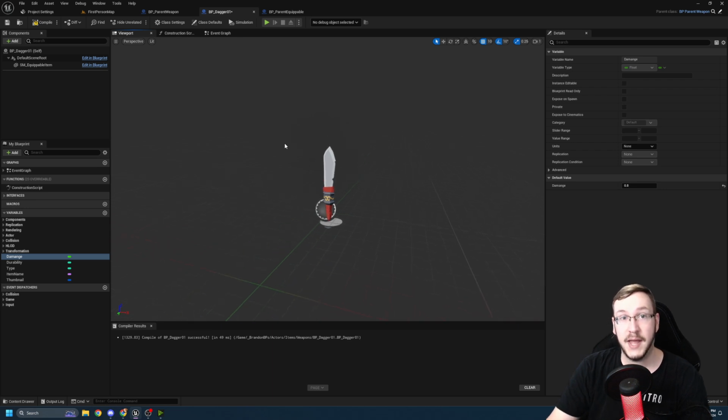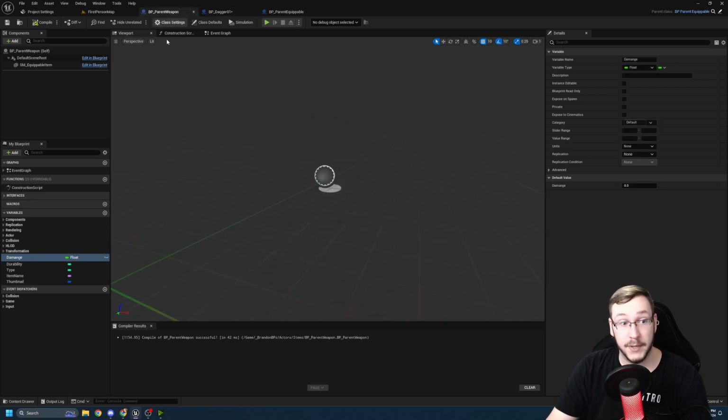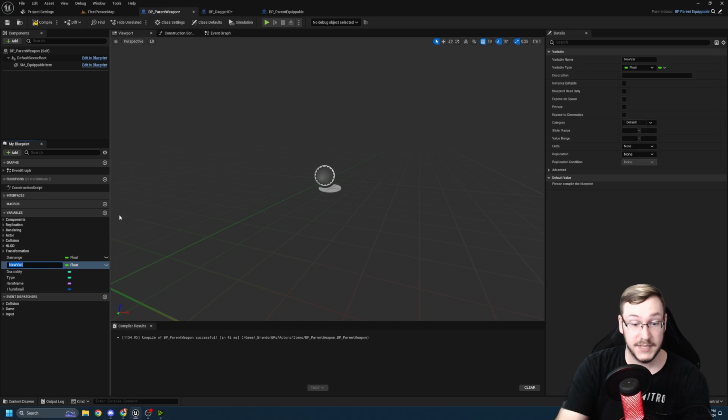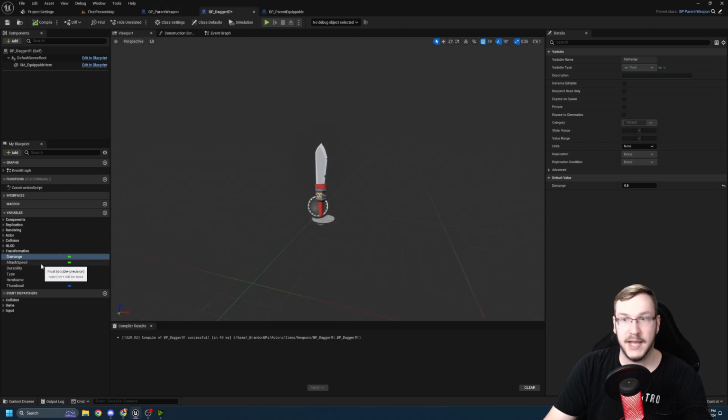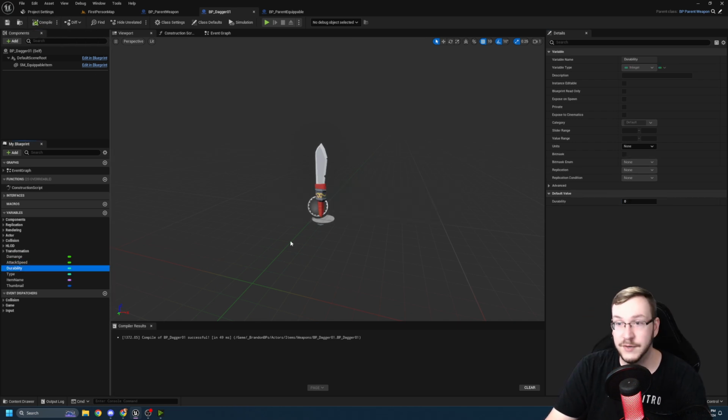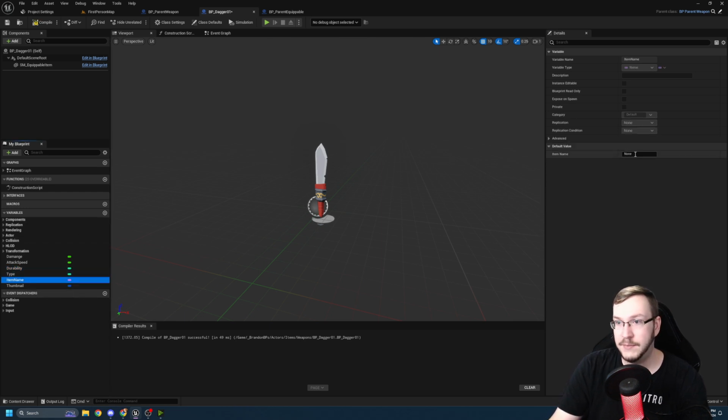Also, that makes me realize, with the parent weapon, we could probably add like attack speed, right? How fast does it swing? Compile and save. And then what we can do is go back to our dagger, and now we can say, all right, I want you to swing it 2 times a second. So we'll put it at 0.5, compile and save. Durability, we'll just set it to 100. Type, there is no type yet, don't worry. Item name, we'll call it the simple dagger.